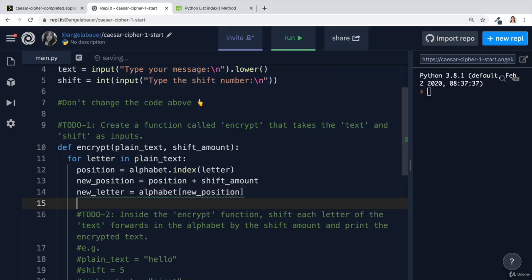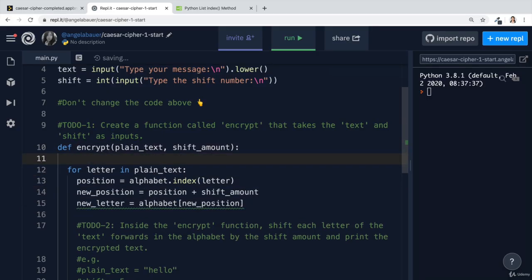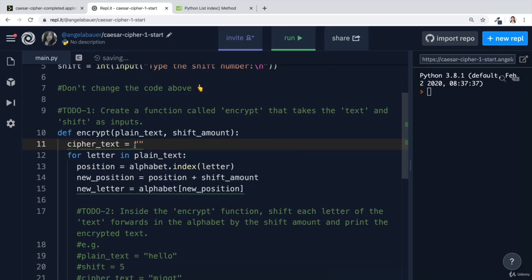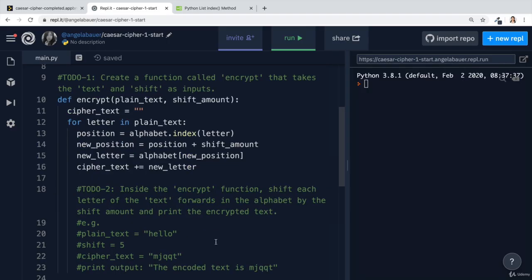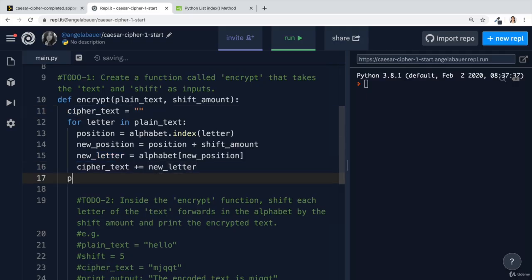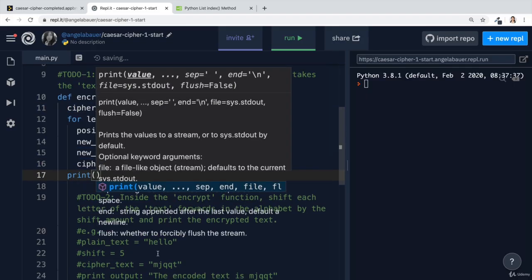And now, once we've got this new letter, we can create an empty string here, which we'll call the cipher text, which is going to be the encoded text. It starts out being an empty string. And then once we've gotten each of the new letters, we're going to add it to the cipher text. Now, the final thing we have to do inside this encrypt function is, once the for loop has run its course and we've added all of the new letters into the cipher text, then at this point, it's a good idea to print out the output.